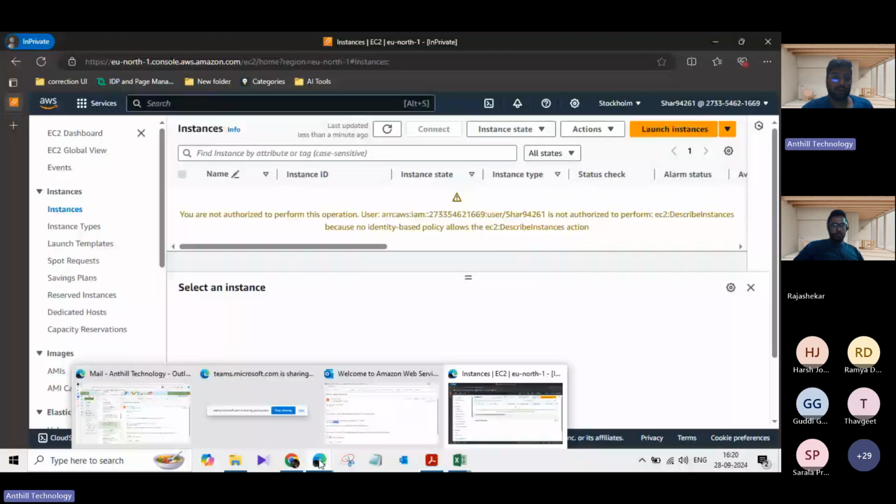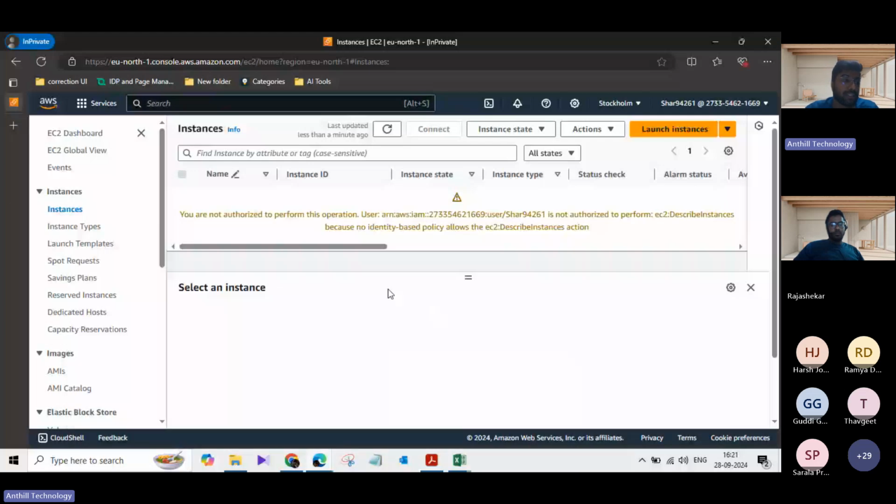So now I will randomly choose a few people. You need to share your screen and log in to your AWS console, or you can parallelly start logging in to your AWS console. If you get stuck somewhere, you can share your screen and we will guide you on how to log into that particular console.